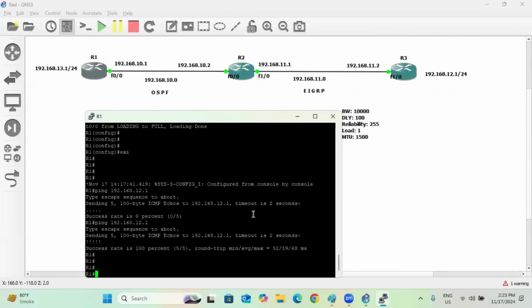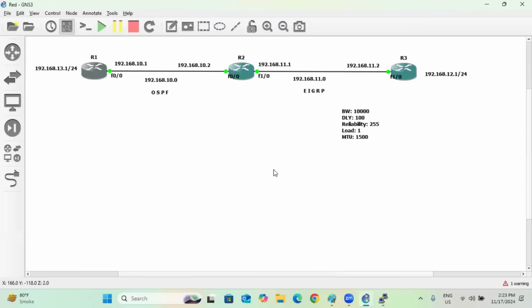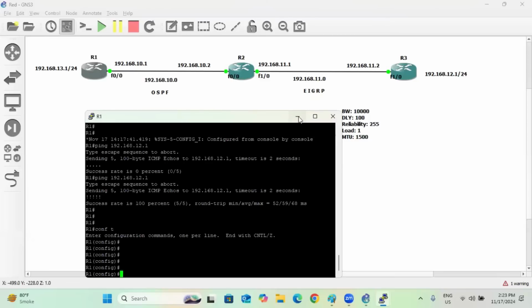Okay, dear. Now next one is what? Go to global configuration mode here, dear. And first of all we are going to delete the previous configuration on R2. So let's move to R2 now. Yes, I want to close the session, but before that, let's go to R1 and put the command show ip route.